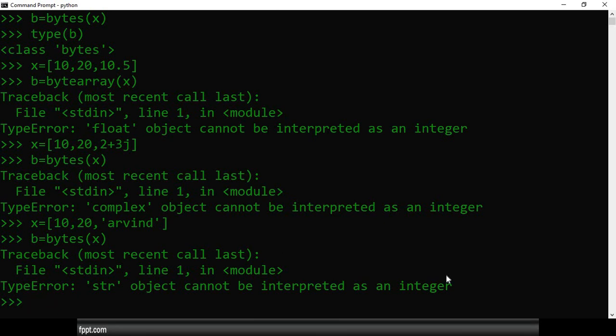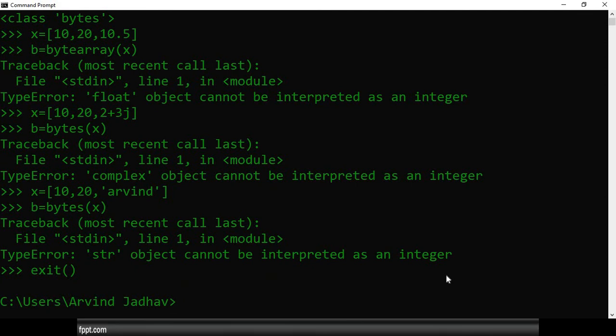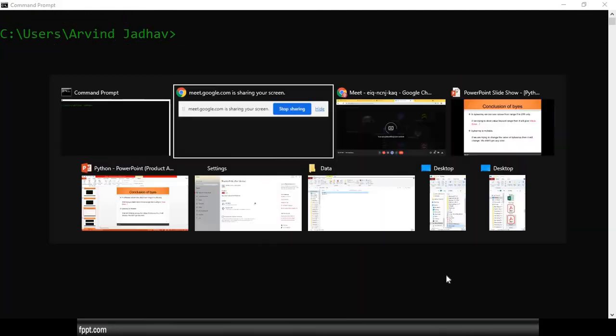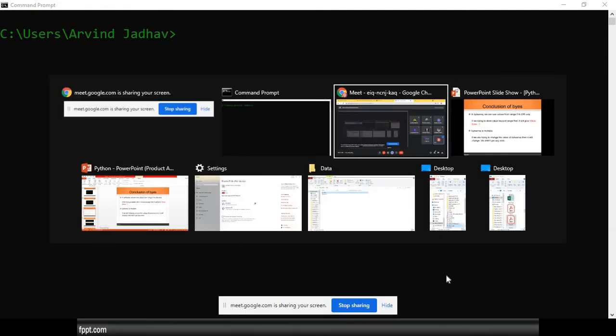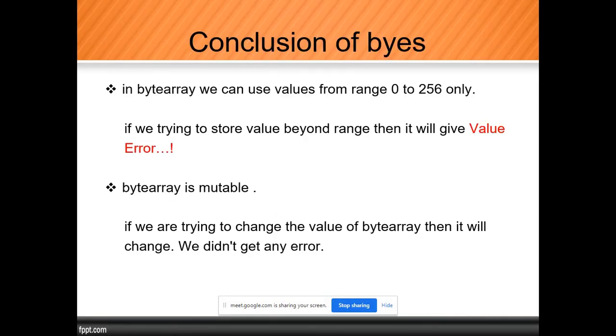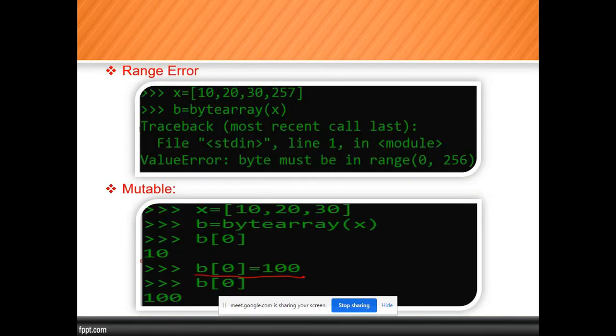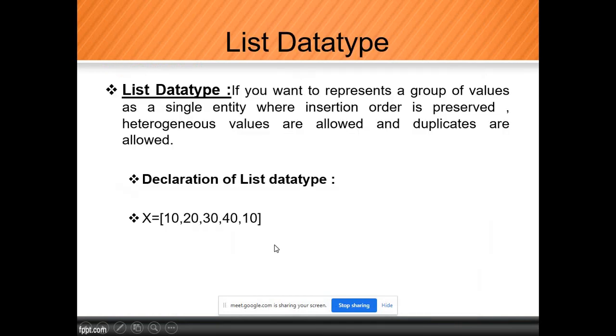So this is overall about the interview questions and problems we will cover in bytes and byte array. I hope you will get all the information regarding bytes and byte array, and all the conclusions. We get the range error if it is immutable and we are trying to change the value.